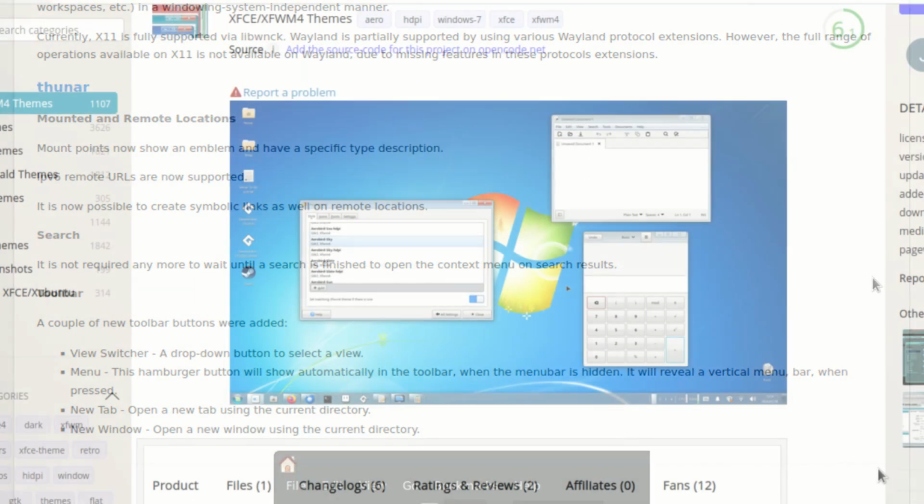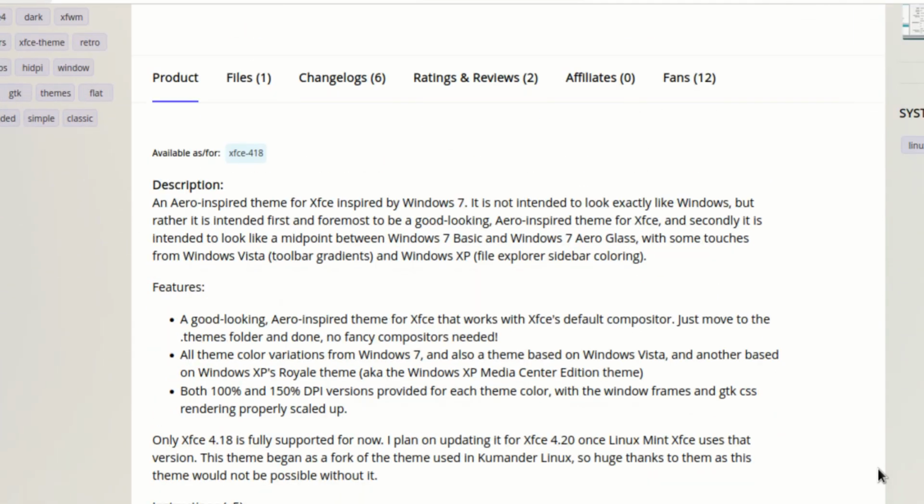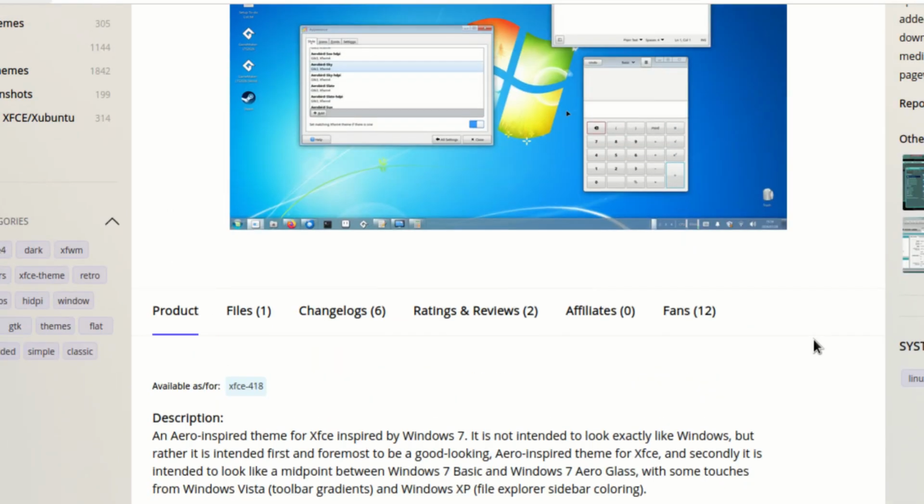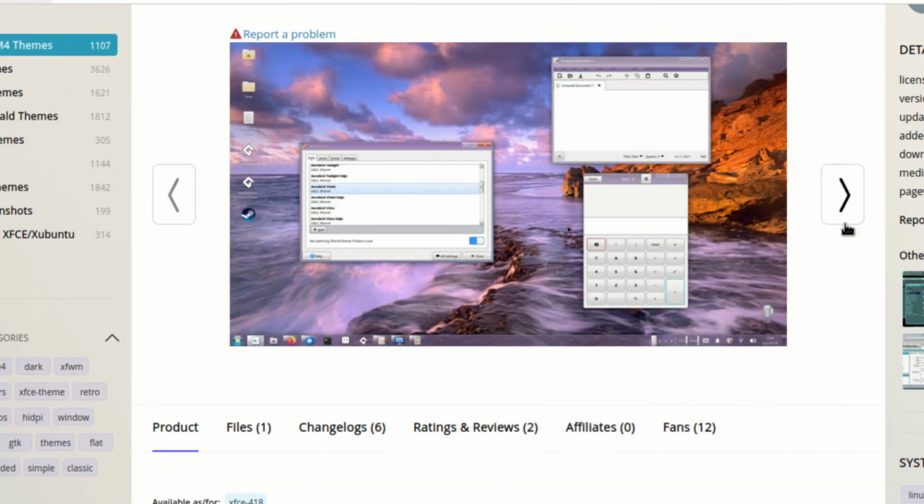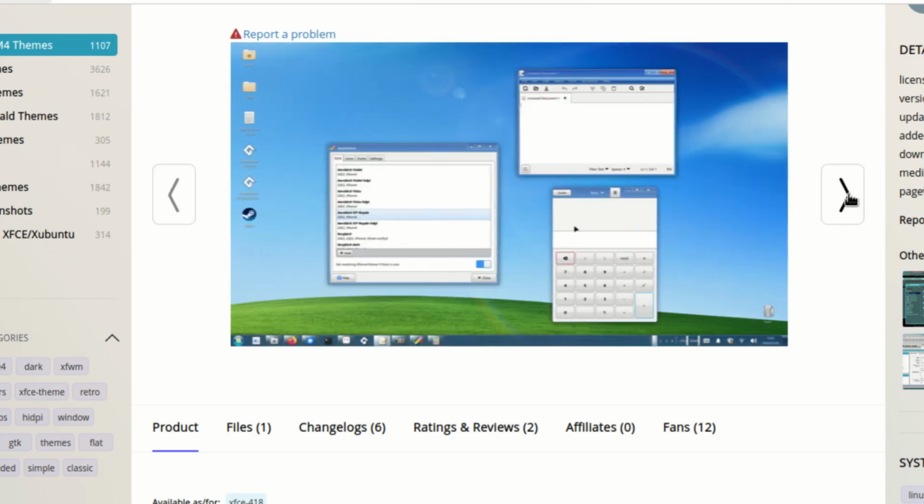XFCE is a great choice if you prioritize speed, stability, and low resource usage over flashy animations. The classic taskbar and application menu setup will feel familiar if you're switching from Windows and want a desktop environment light on your RAM and CPU. If you want more powerful built-in apps and fancy graphical effects, and more advanced workflow settings, KDE Plasma or GNOME would be a better choice.